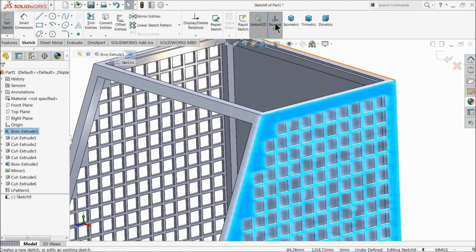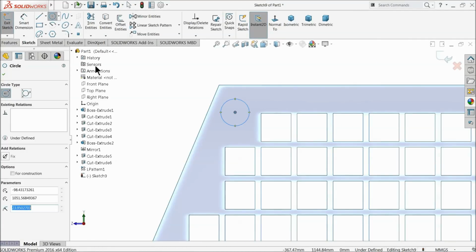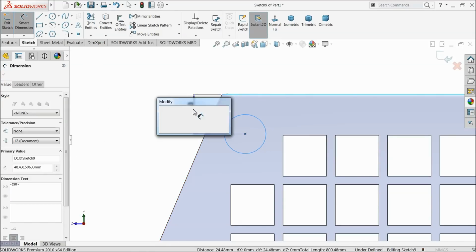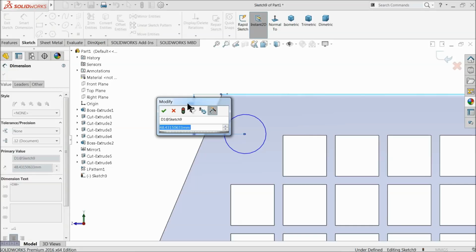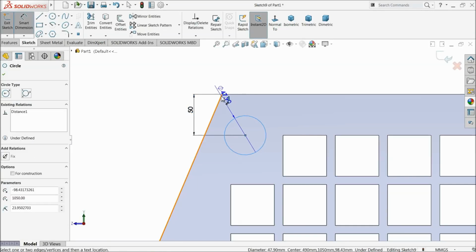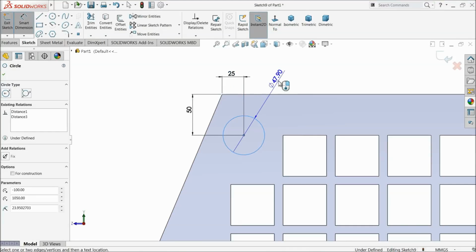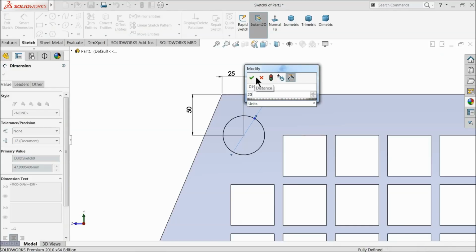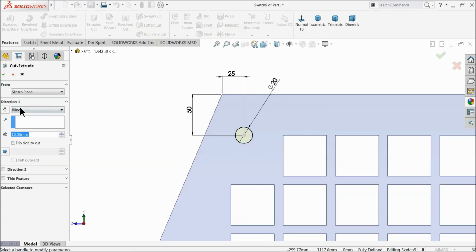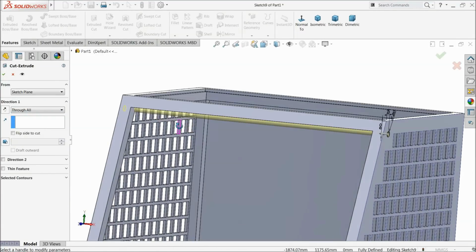A sketch. Here make a hole. 50 mm, 25 mm, and keep 20 mm. Okay, and select extruded cut through all. You can see it here.